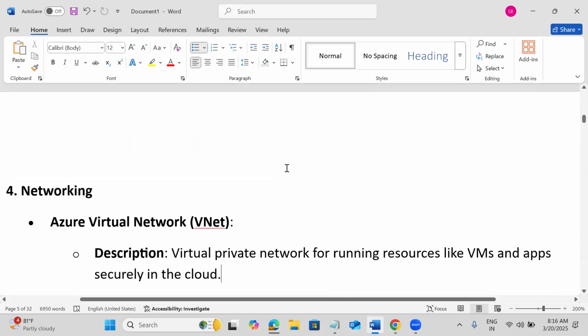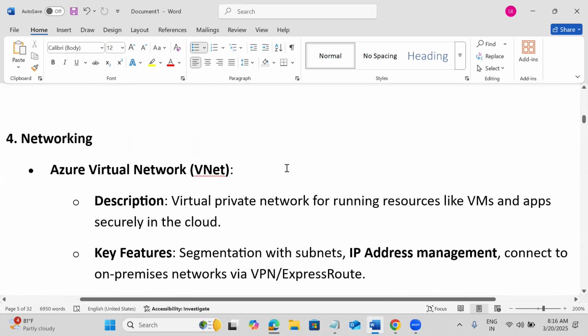Then coming to networking, our own isolated networks we can create in the Azure cloud by using the VNet. We can create our own range of IPs, our own firewall rules, our own routing rules, all these kind of things. And with on-premises, for the hybrid cloud also, we can set up using the Azure VNet. We need to discuss more on the Azure VNet.